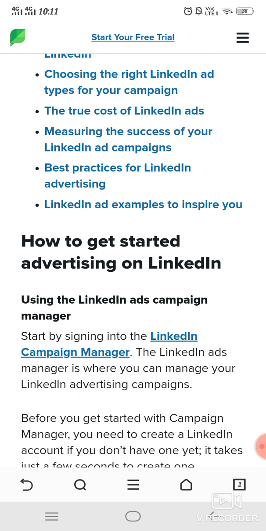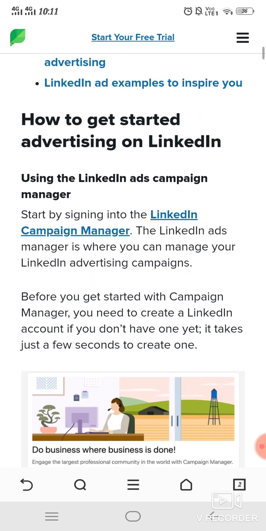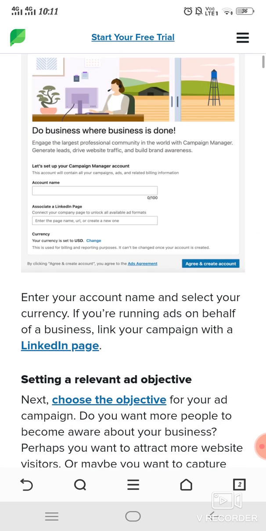Start by signing into the LinkedIn Campaign Manager. The LinkedIn Ads Manager is where you can manage your LinkedIn advertising campaigns. Before you get started with Campaign Manager, you need to create a LinkedIn account. If you don't have one yet, it takes just a few seconds to create one. Enter your account name and select your currency.